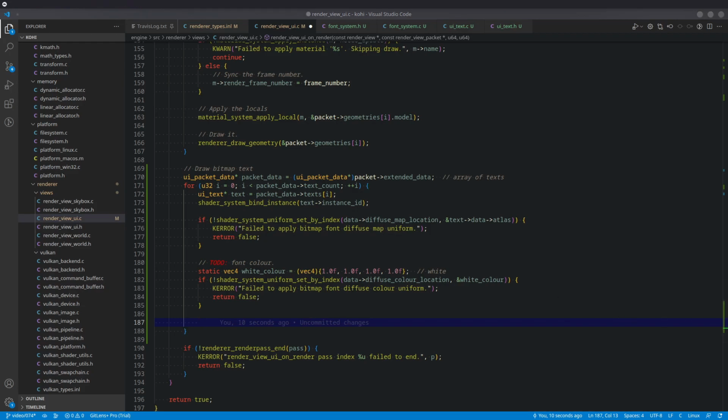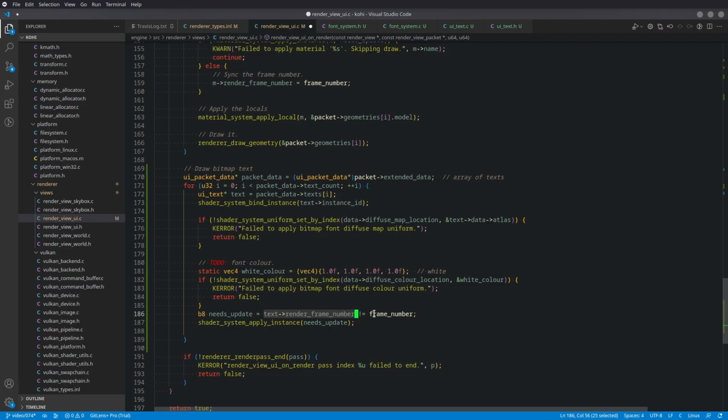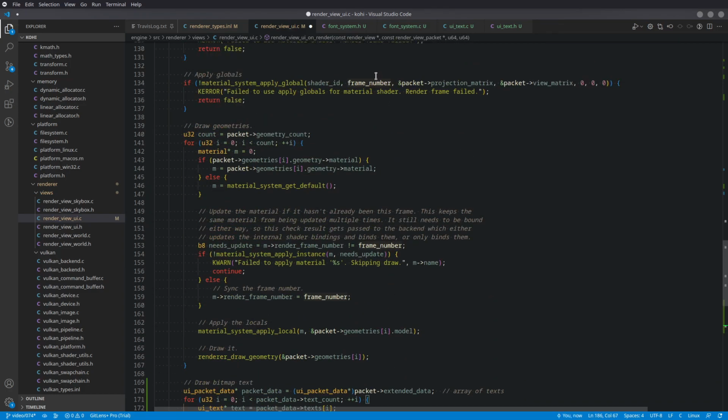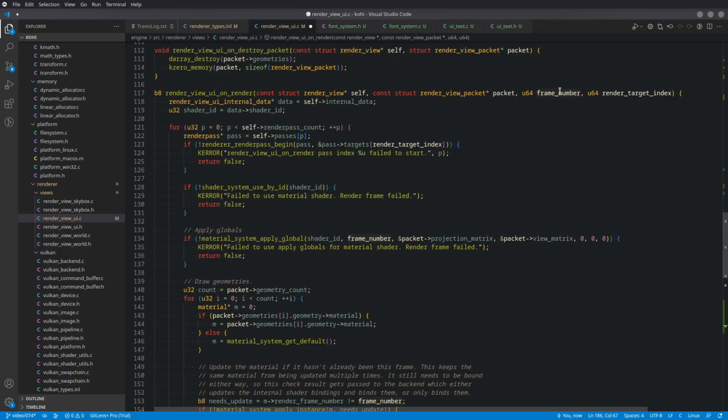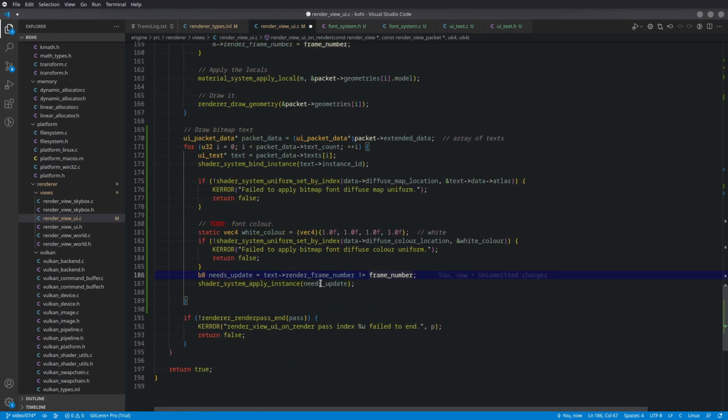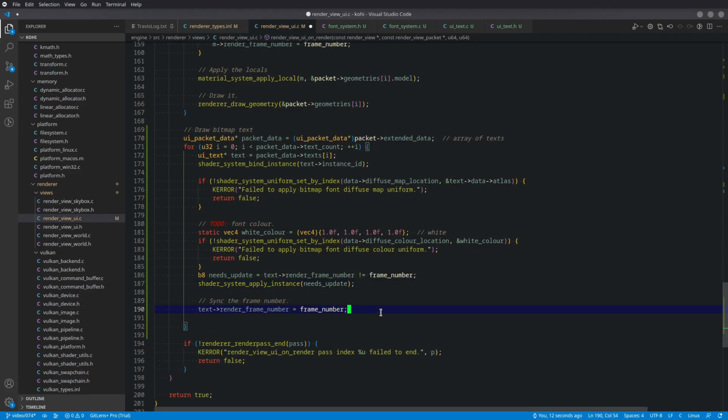So the next thing that we'll need to do is calculate a needs update, which is basically going to look at the text render frame number and compare that to the frame number that is passed in at the top here, right there. And if those don't match, then it's going to say, okay, well, we need an update. And then we'll apply the instance and say whether or not it needs an update. And then after we have done that, or potentially not done that, we will sync the frame number so that if we happen to draw this again within the same frame using the same shader, we don't actually do that more than once.